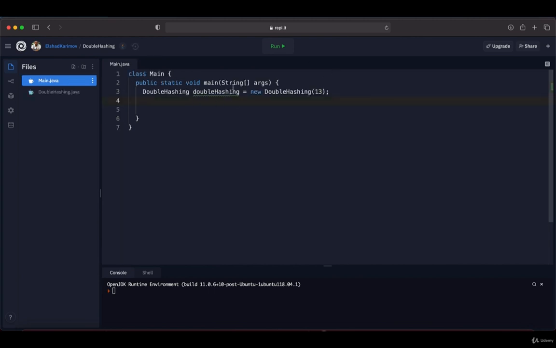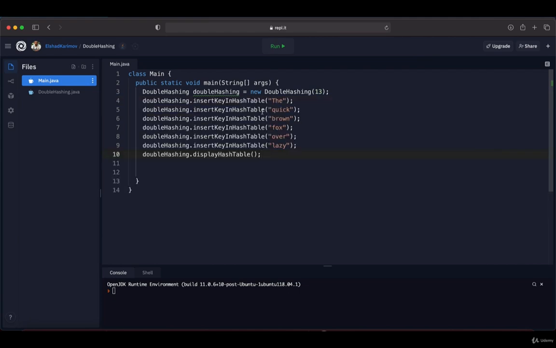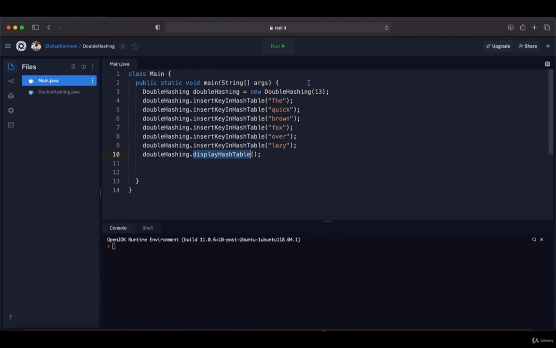Now here inside the main class, we have created an instance of double hashing, and one more time, I'm going to insert the words that we have inserted before in case of linear probing and quadratic probing. So these are the words that we have inserted before. So I'm just going to insert them over here in case of double hashing. Now after insertion, we are going to display the hash table to see the results in the console.